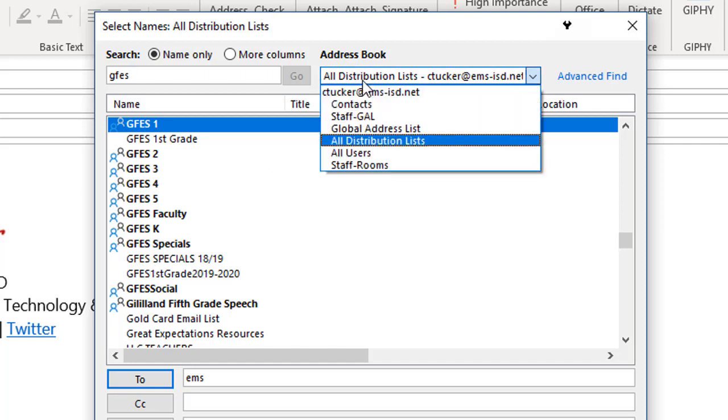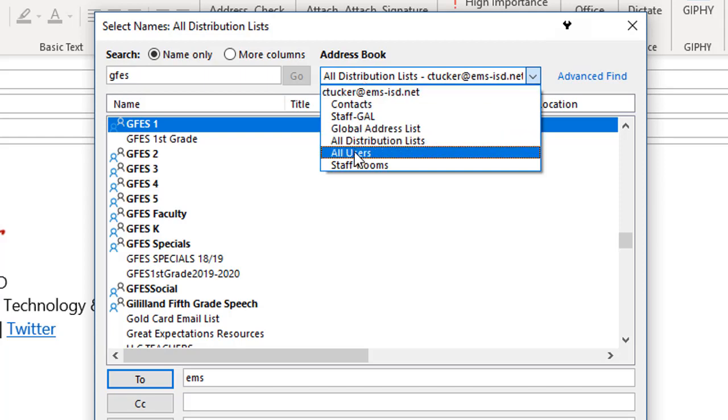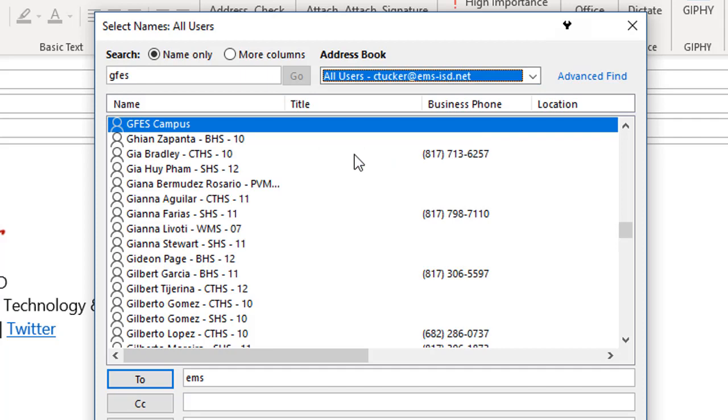I'm going to keep going down the list here, and here's one that's interesting. All Users. So remember when I said we added 20,000 plus students into our account? The All Users address book contains all the users. It has groups in it, so you see I've got GFES campus highlighted. It has students in it. You'll notice it has their name, it has the campus they're attending, and it has their grade level.